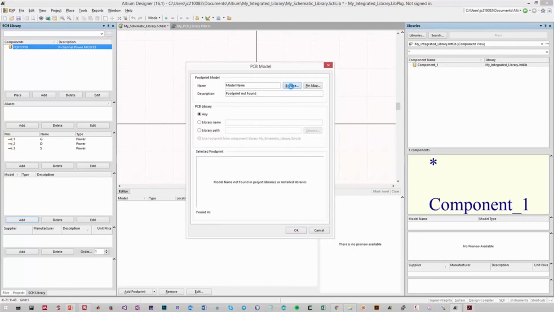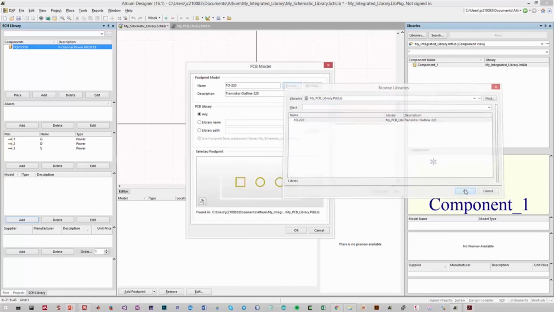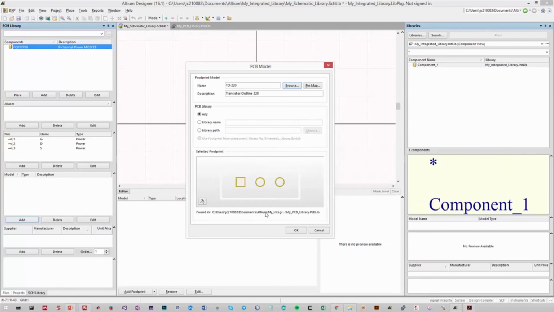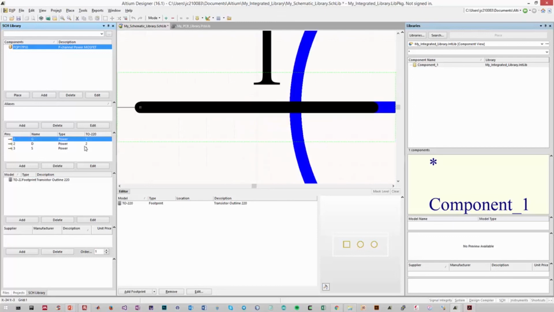You'll just want to browse. Altium recognizes that you have a PCB library open, and it will automatically pull that up. But if you want to grab it from a different library, you can. But for now, it's just recognized the component that we just created, and you select OK. And you have a nice drawing of the footprint. You can see that it matches up. Press OK. And now it's actually mapped pin designator in the schematic to the pin designator on the PCB, and we can match them up here.